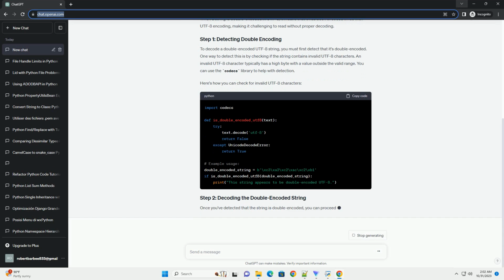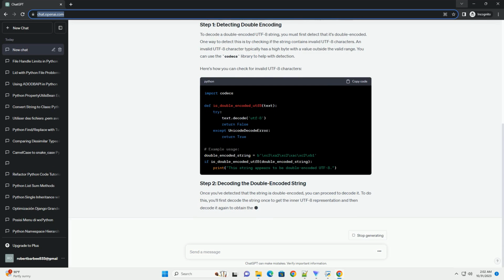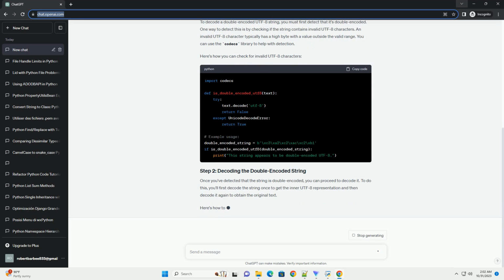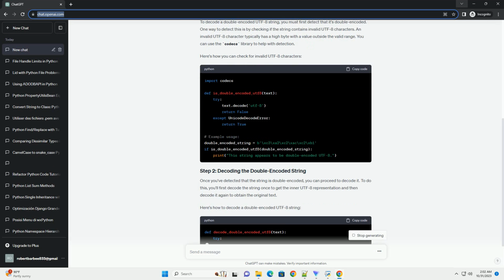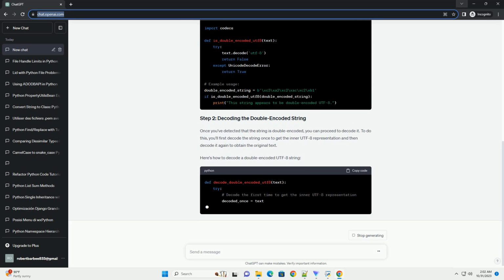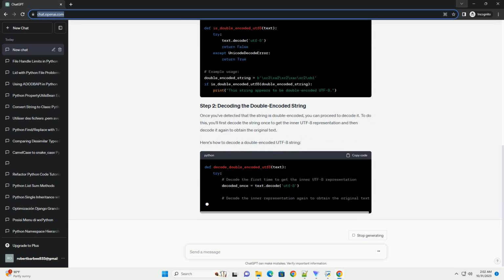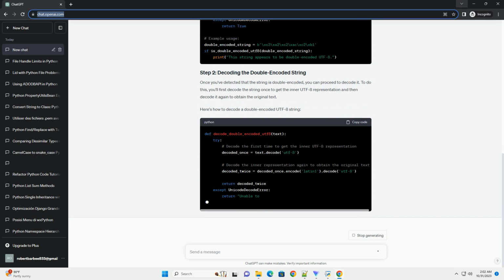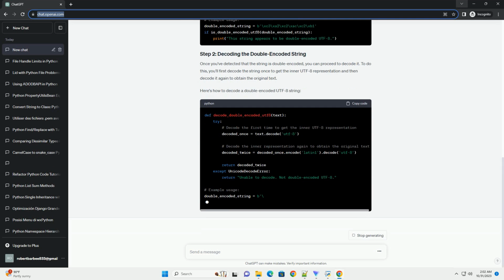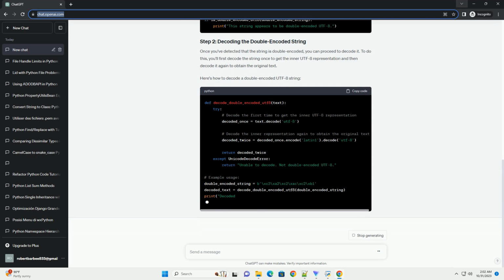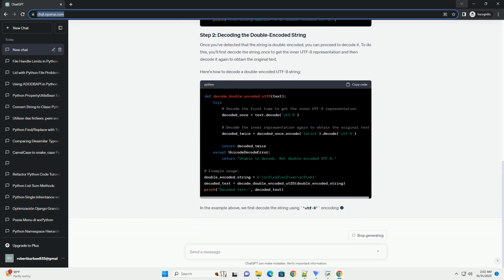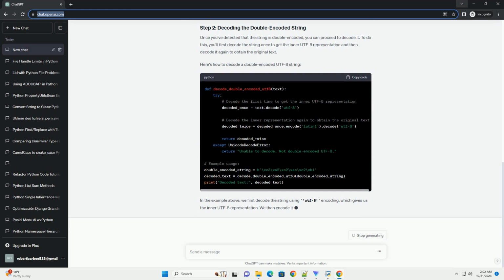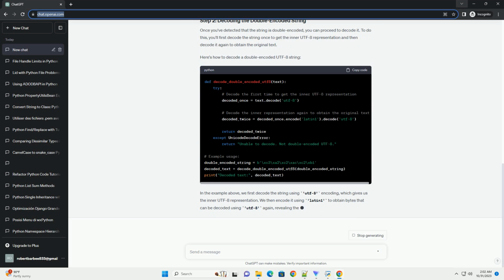Prerequisites. Let's get started. Before we begin, it's essential to understand the concept of double-encoded UTF-8. UTF-8 is a character encoding that represents characters in a way that is compatible with ASCII. When a string is double-encoded in UTF-8, it means that it has been encoded twice with UTF-8 encoding, making it challenging to read without proper decoding.